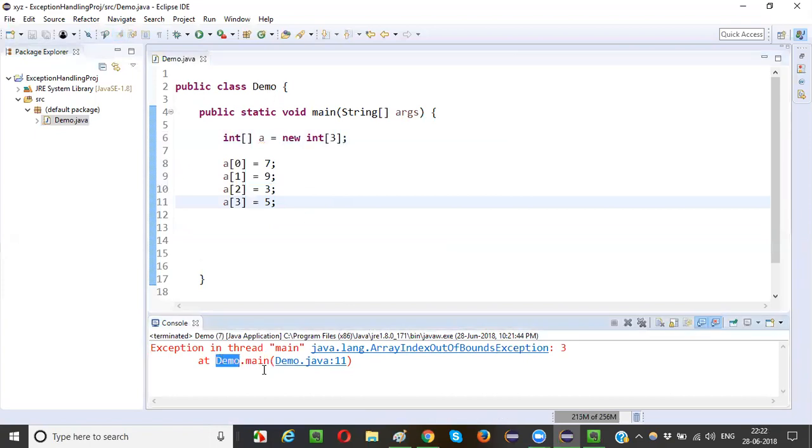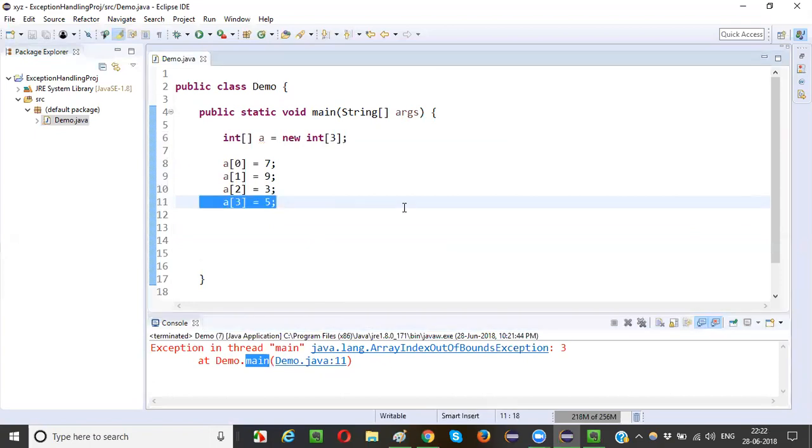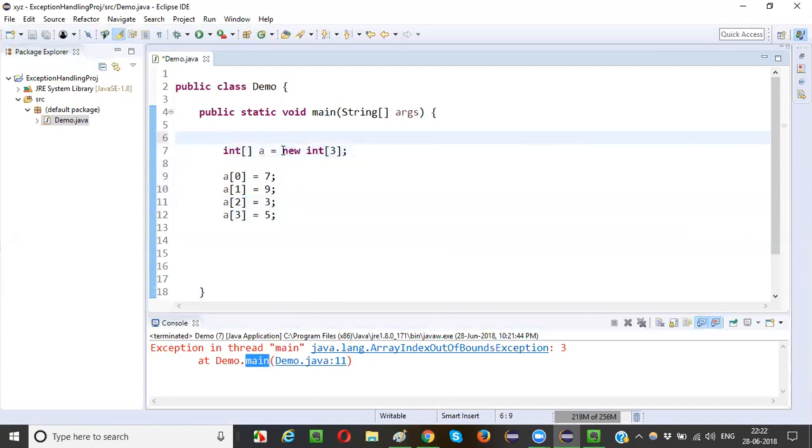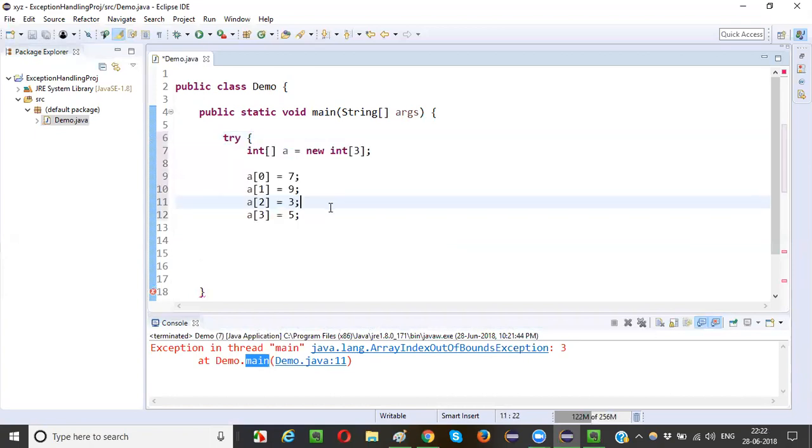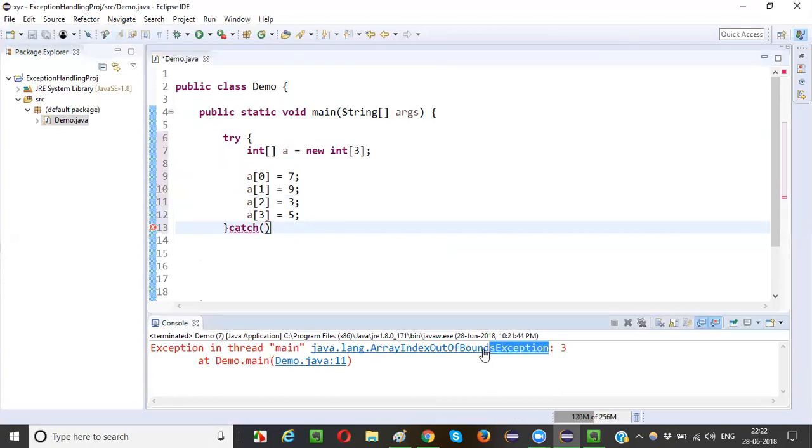In which place? Demo class, main method, inside the main method, at the 11th step, we got the ArrayIndexOutOfBoundsException. Let's say I'll put this in a try catch block. Try, catch. I will copy paste this class from the error only. You can copy paste the class from the error also. This class can handle the exception.